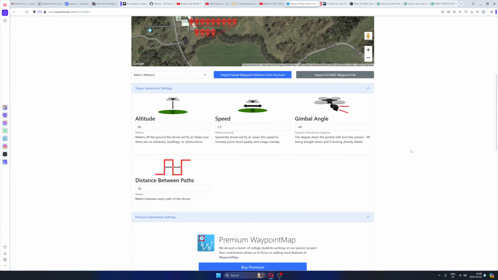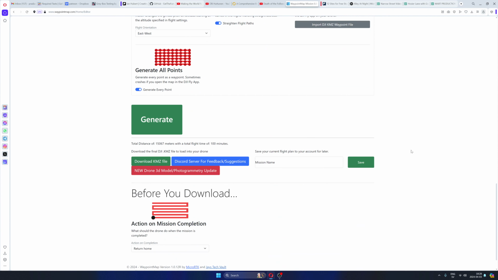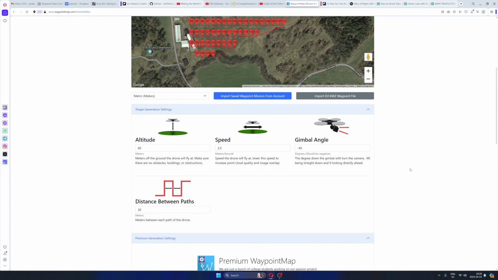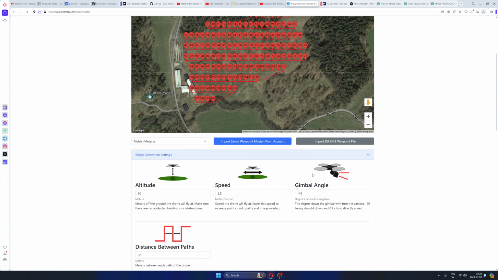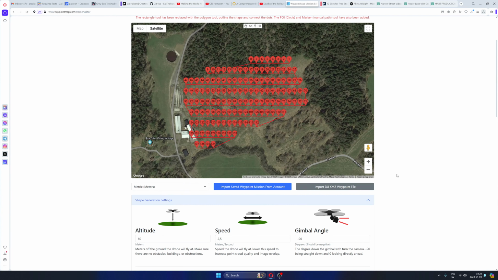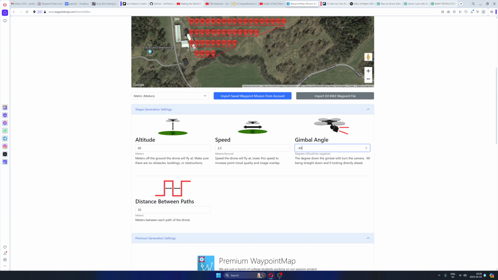Once you're happy with that, you scroll all the way down. You need to do something here. Action on mission completion. Basically, you want the drone to return home. And then you need to download the KMZ file. Click there, and this will download this thing called output.kmz. Once I'm happy with this, I will generate exactly the same thing, but at -90, and just save a new one. And that would be 2 different scans. All right? That's how you use this website.